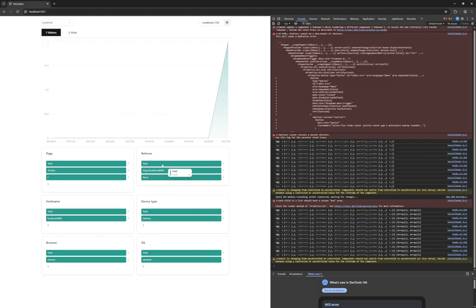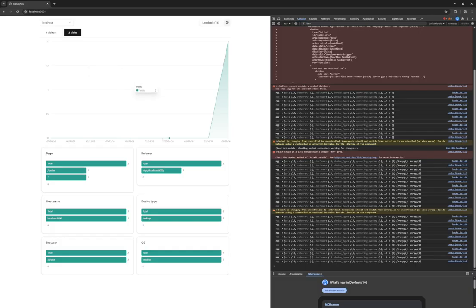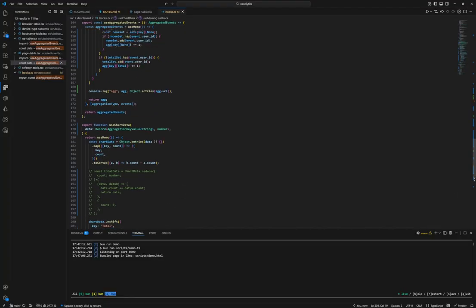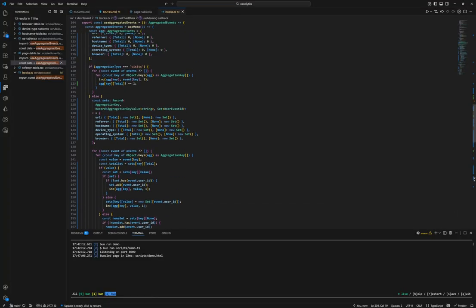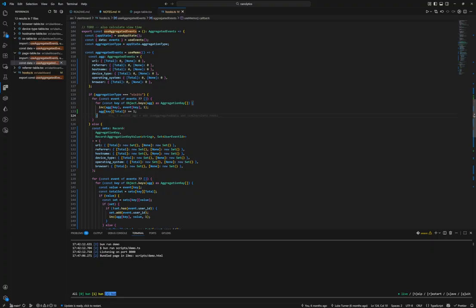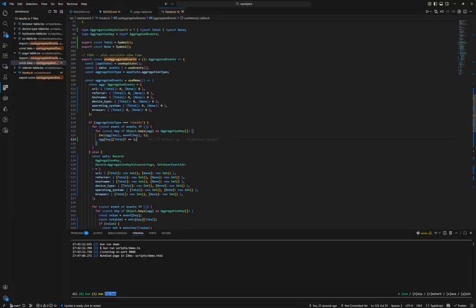Alrighty. We've got our total, we've got our none. So now if we look over here, the problem with this is, again, we have to update the top conditional of our aggregation logic here as well. So what does that look like?